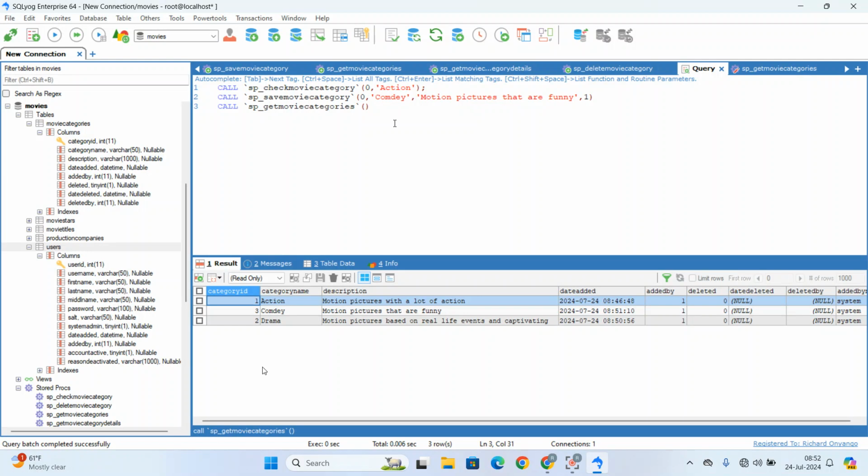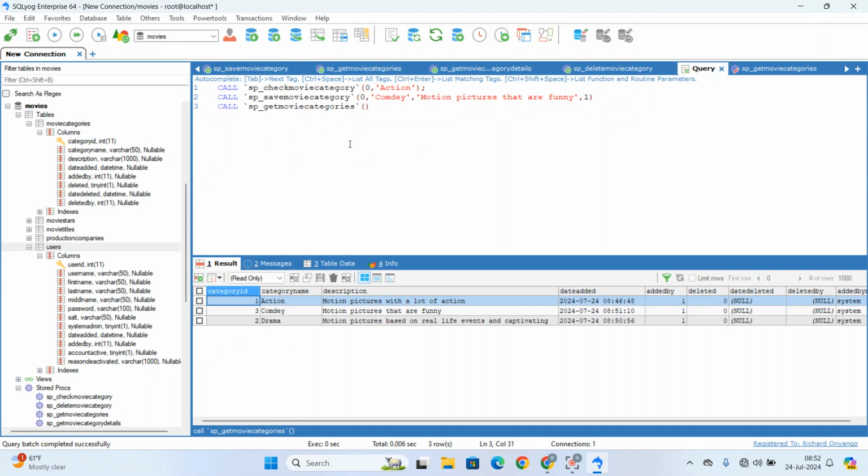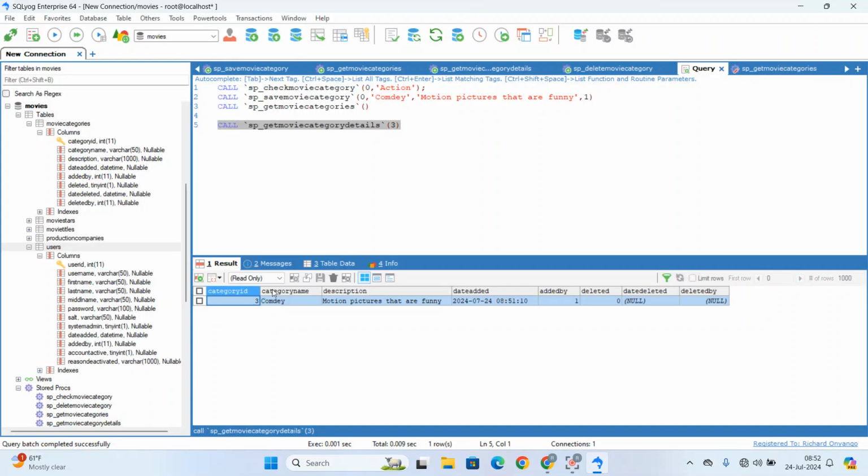So let's get a specific movie category's details, which is get movie category details. As you can see, it expects us to give the ID. So I'll copy it. I'll say call. Then I'll give the category here. Let's say I want to test 3. So if I put here 3, it should give me comedy. So that gives me comedy.